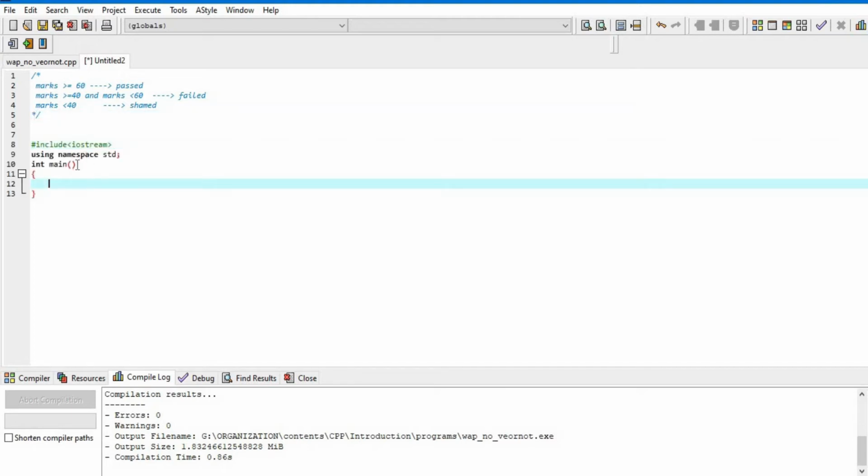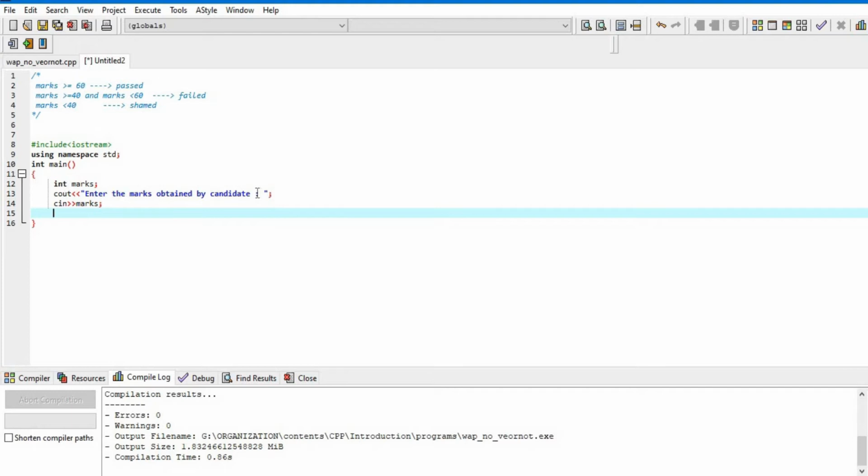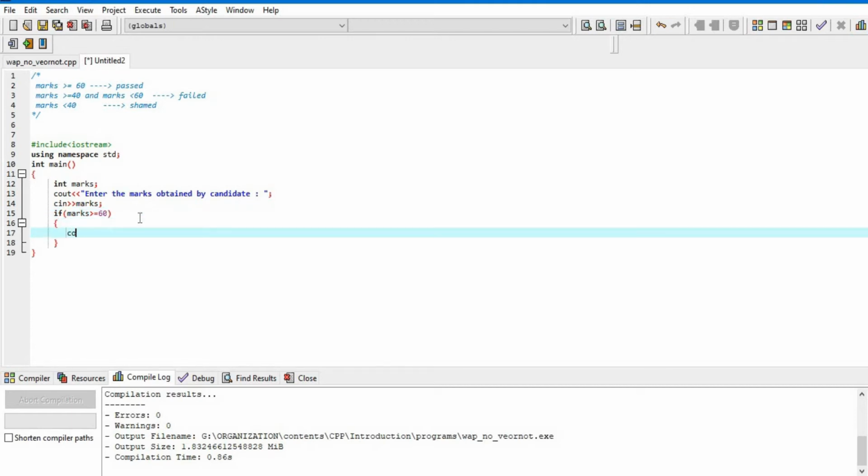So we will write hash include iostream, using namespace std, int main, and now I will take user input, the marks obtained. I make a variable of integer type, marks, and now we are displaying the message to enter the marks obtained by the candidate, and taking marks as input. Here comes the if condition. If marks is greater than or equal to 60, then we will just print that he is passed.